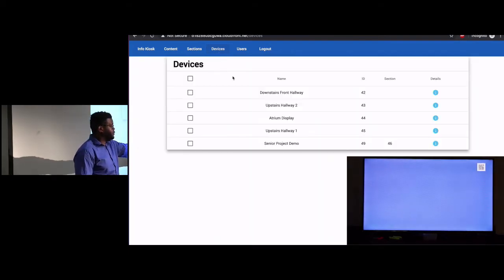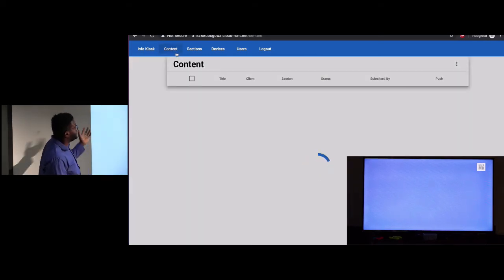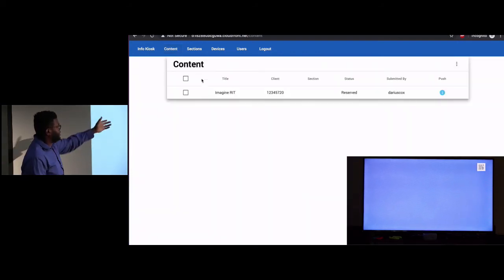As soon as the device is registered in the system, the Smart TV should update. On the right, it's been approved, and now we're on our home screen. As you see here in the list of devices, we have the Senior Project Demo device, and you can see other devices in your system along with the section that they're in. So we'll go to content. As we showed before, we have one content already in the system, and that content is the Imagine RIT that's coming up this weekend.